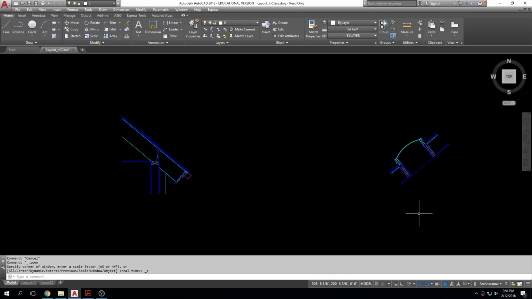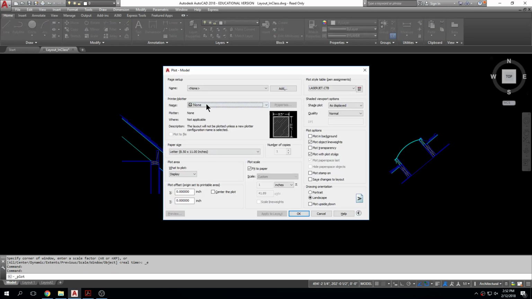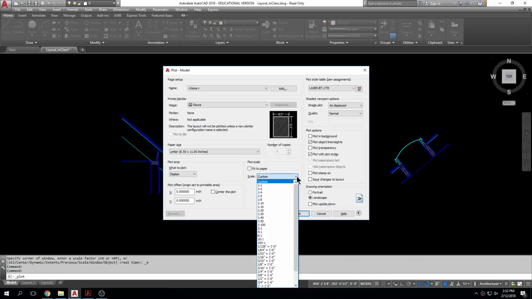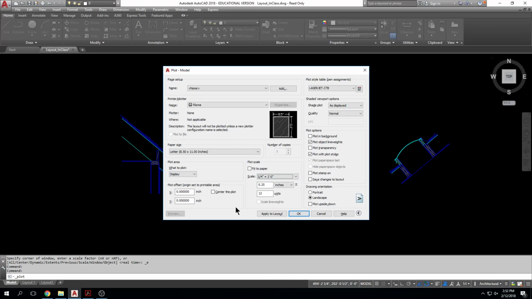In ModelSpace, when we want to print, we're going to hit Control P. You're going to choose your plotter, your page size, what display to plot, center of the plot. You're going to uncheck Fit to Paper and choose a custom scale, something like 1/4 of an inch is equal to a foot. And I'm going to choose center of the plot. I'm going to choose window.